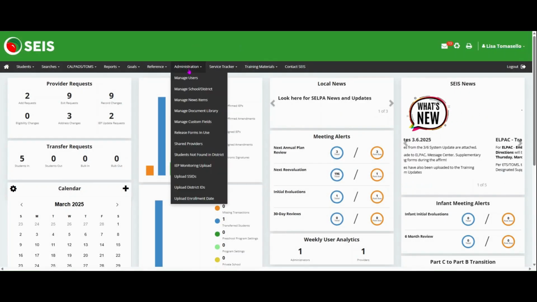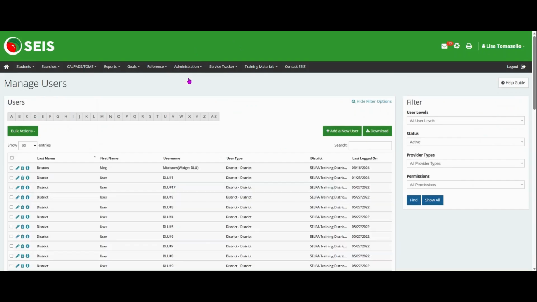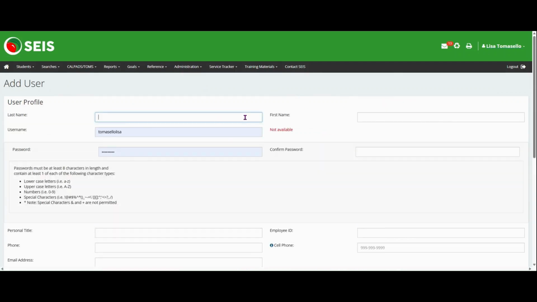Go to Administration from the navigation bar and select Manage Users. Click the Add a New User button. Enter the user's last and first name. Create a username. Best practice is to use the user's first initial and last name.